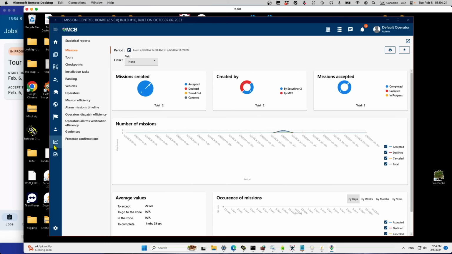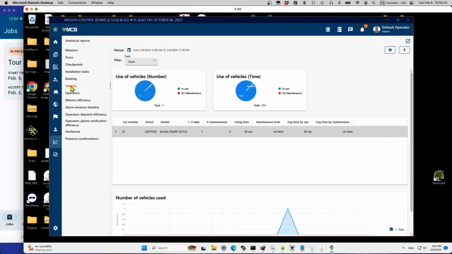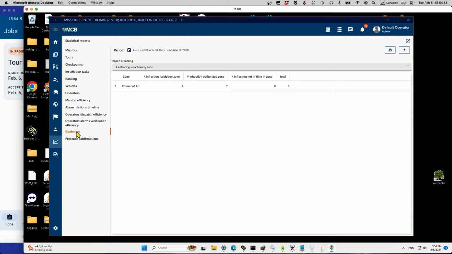So, the reporting section. There is a very extensive reporting section in MCB based on various parameters: mission tours, so it can be on the persons, but it can also be on the checkpoints that we're using. Some of the metrics here: the cards that we have, how they've been used, the time they were in maintenance and the likes of it. This is all that data that you can get from MCB.